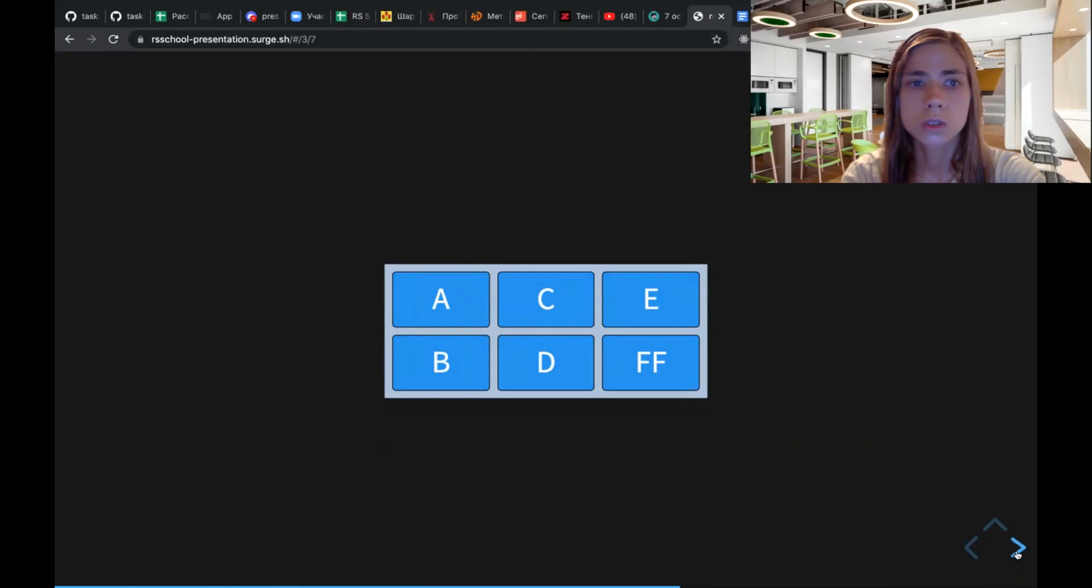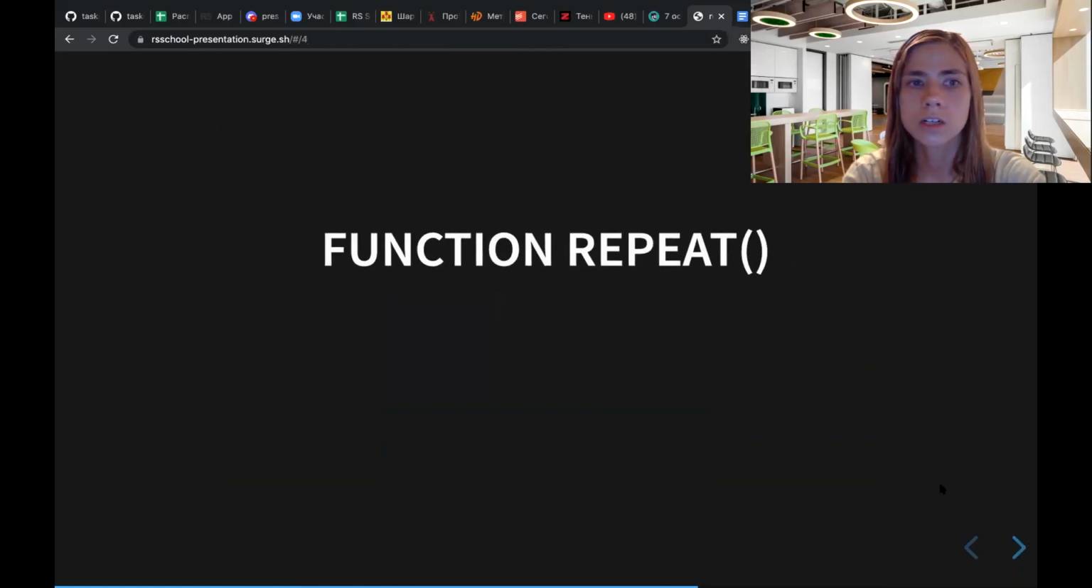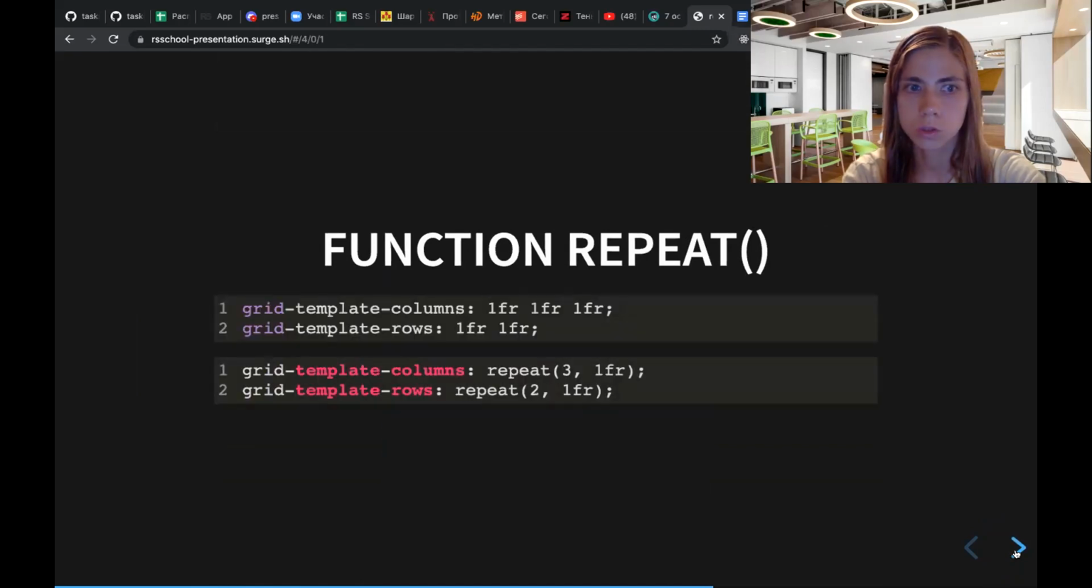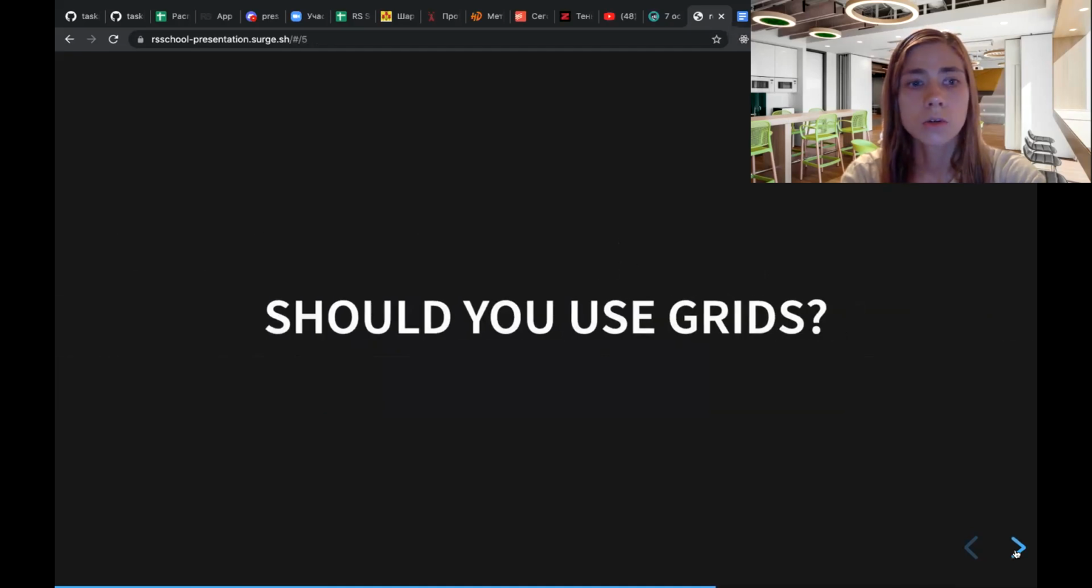We can use the repeat function to declare columns and rows in case of duplicate values. This notation is equal to this notation. Now let's talk about why you should use a grid layout. Usually a responsive layout takes a lot of time. Let's take a look at how responsive design is done in grids.